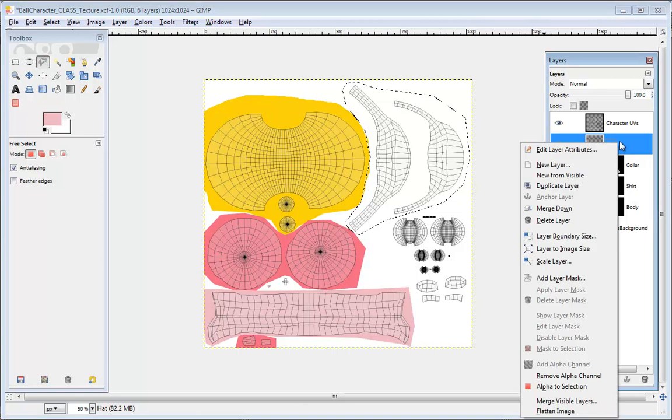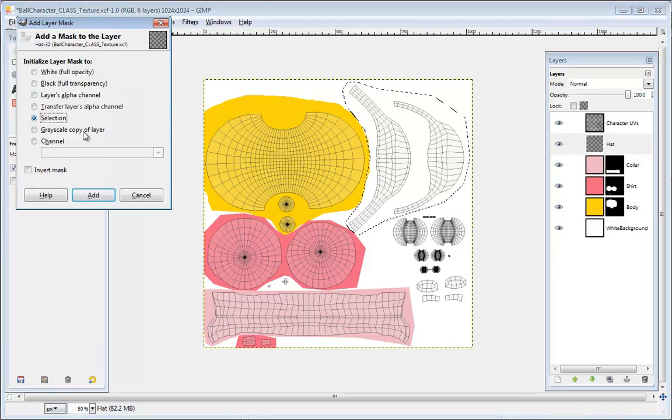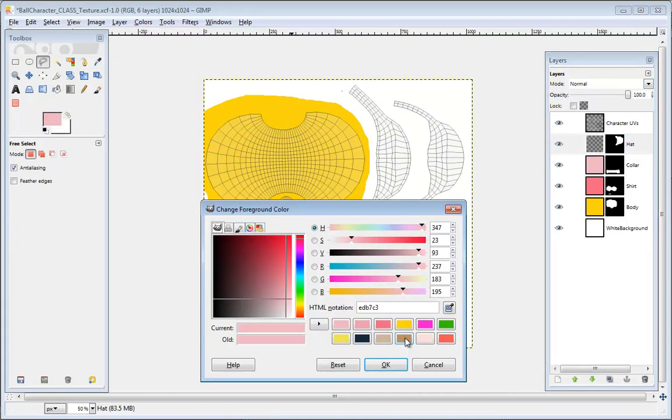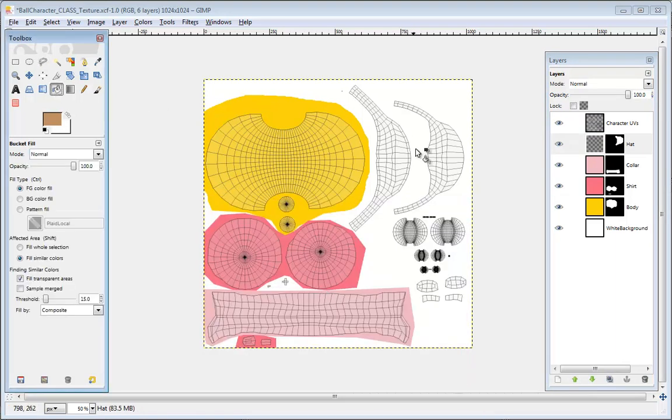And once again, right-click, add a layer mask. Jump over here to the layer. Deselect everything. We need to choose our color, which I'm going to go with kind of a light brown. And we'll just dump that in.